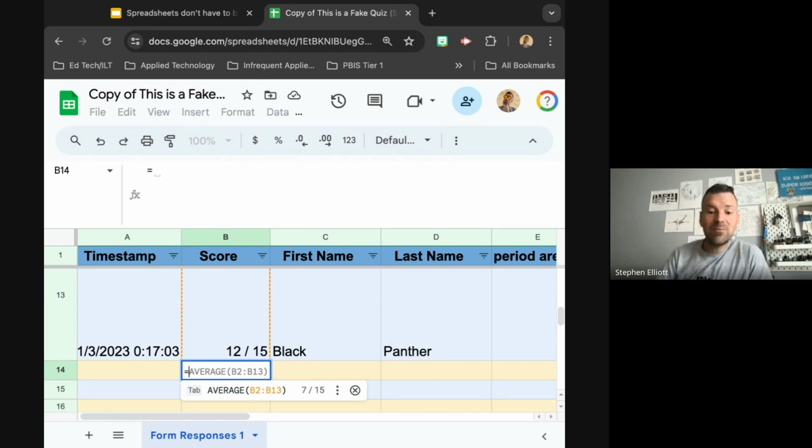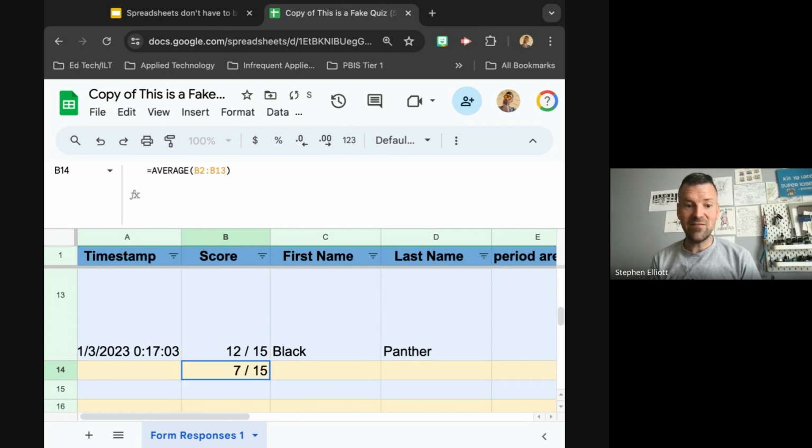You start with an equal, and it's crazy. We have autocomplete on in Google Sheets. If you can see that, it thinks that I want the average. So I didn't do that ahead of time. I just started putting the equal sign, and Google said, hey, this is predictive AI, by the way. Hey, did you want to average B2 to B13? And in fact, I do. Note that I can push the tab button, and I'll do it right now, and it gives me the average. And the average is 7 out of 15.